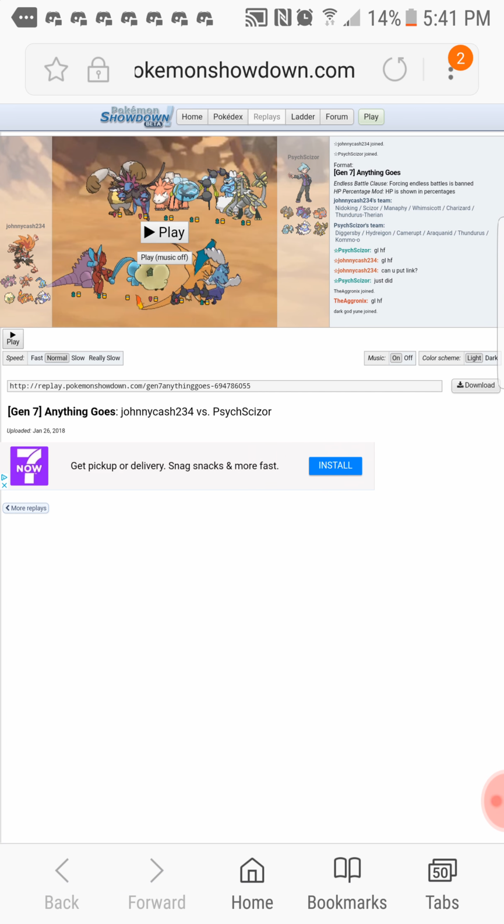So, yeah. He ends up bringing his Diggersby, which in mocks just completely ran through my team. Hydreigon, his Mega Camerupt, his Araquanid, his Thundurus Incarnate, and his Kommo-o. So, yeah, in mocks the Diggersby just ran through my team, and in one mock in particular, I had to face Trick Room, and at the end, he just late game sweeped with Mega Camerupt, but this is the real thing.